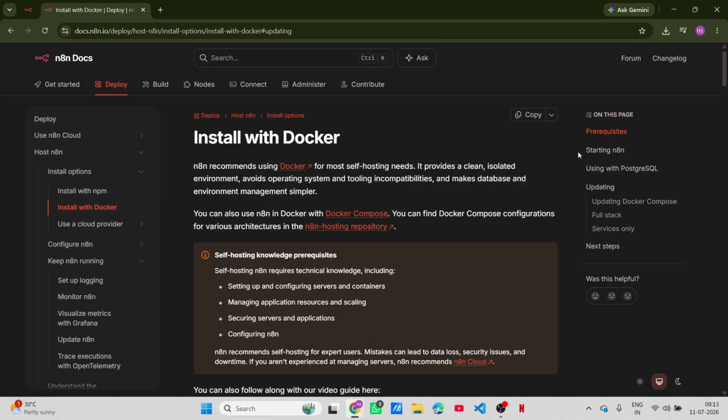Let's dive right in. The first thing we need to do is stop and remove the old container. So open Docker Desktop on your computer and take a look at the left sidebar. You want to click on Containers to see all the running instances. Next, find your active n8n container. If it's running, go ahead and click the Stop button to halt it.